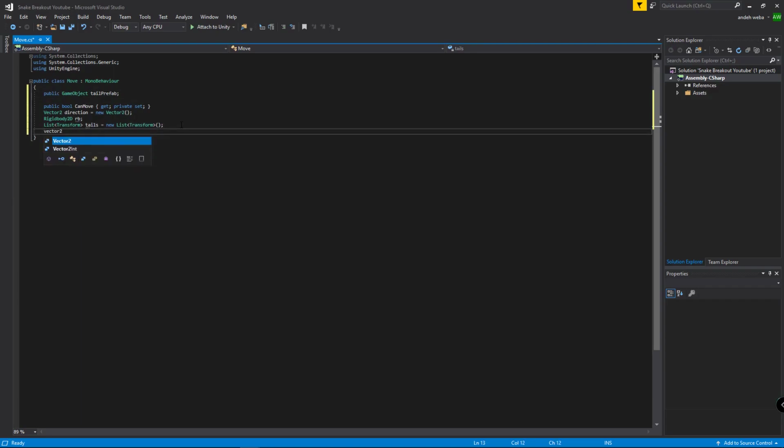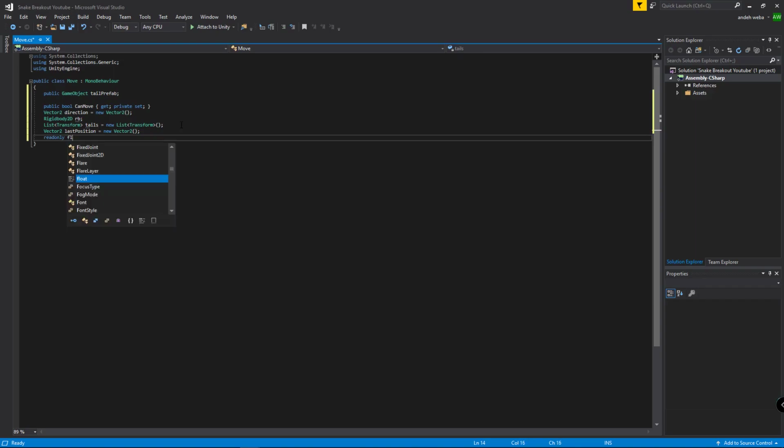Now we will add in a Vector2 lastPosition to store the position our snake was in before it moved to its new position. This will be so our tail knows where it needs to move to. We will now add in a read-only float to hold the size of our objects, a way to make it easier to work with our grid later on.